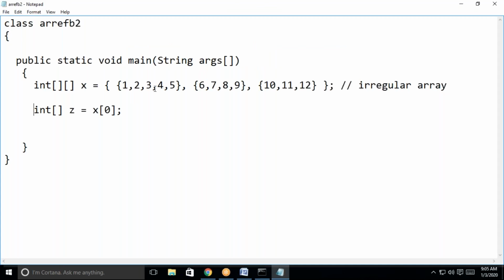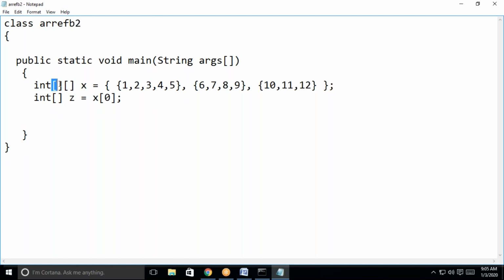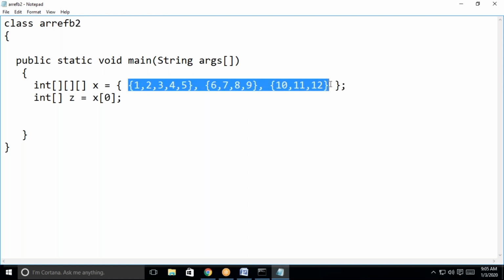We have taken a two-dimensional array. We can also have three-dimensional arrays, four-dimensional arrays, and so on. So if X is a three-dimensional array, what is the change you require in the declaration? Suppose X is a three-dimensional array. The first pair of square brackets is for the first dimension, the second for the second dimension, and one more for the third dimension. X is a three-dimensional array.